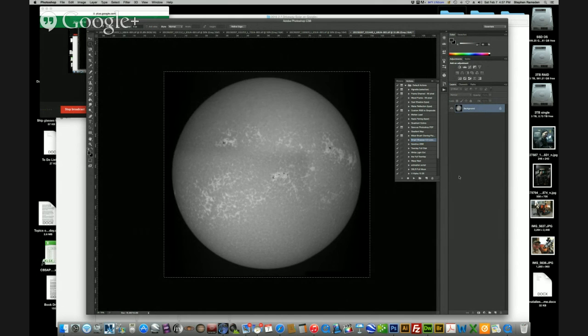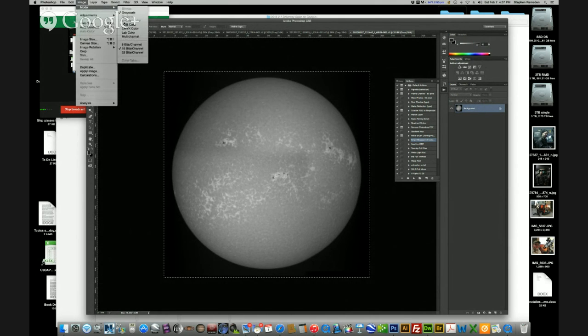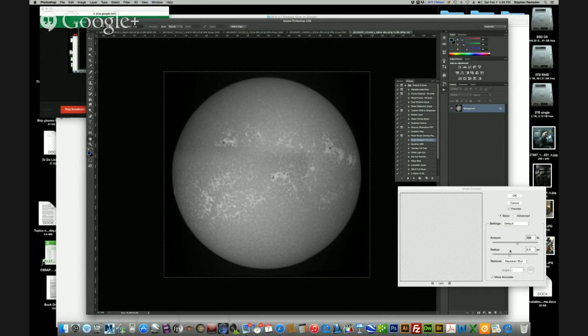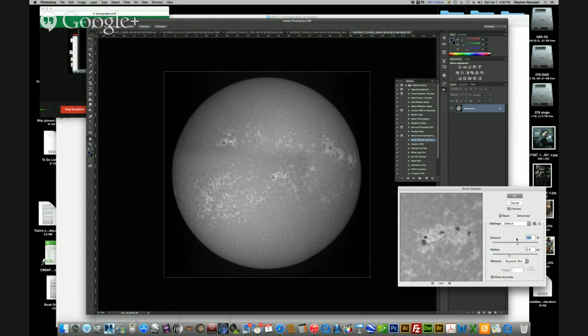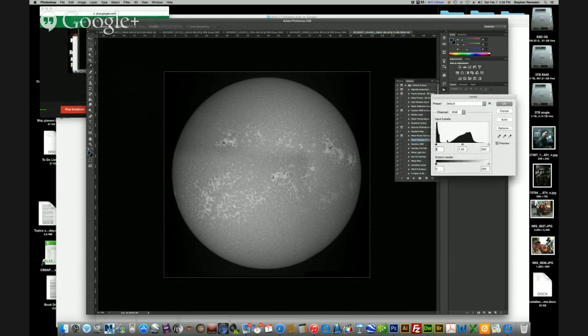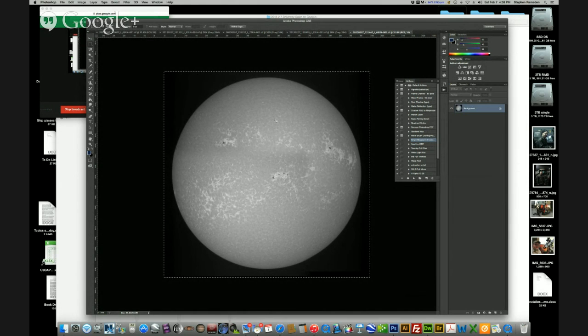Then change it over to RGB. Smart sharpen. Mosaics are a little harder than not mosaics. Yeah, that's good. Okay, then don't worry, I got tricks for all this. Image, adjust, levels. Like so. I might do a little iterative. No, I'll wait till I get done.